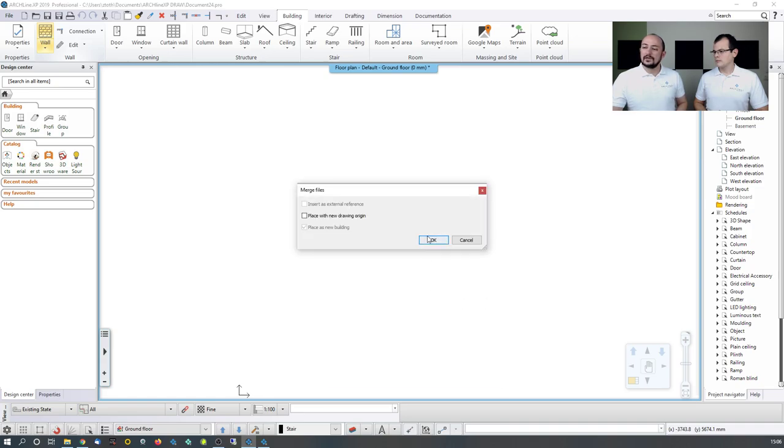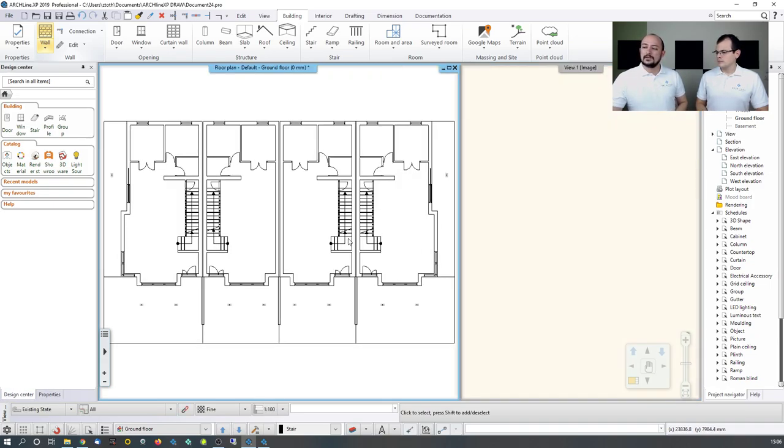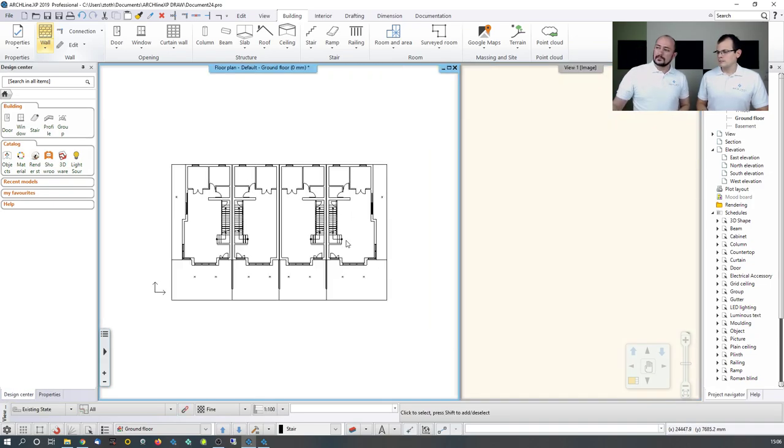And then the software allows you to either place it with a new origin. Now I won't do that. I just would like to place it where it was designed to. So then the software loads the 2D, and I have the 3D empty because this is only a 2D drawing. It has lines, groups, and things like that in this content.